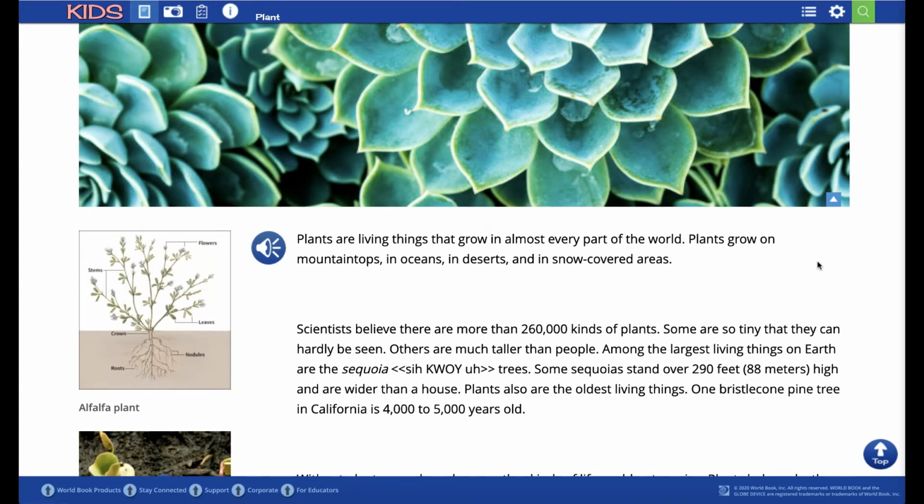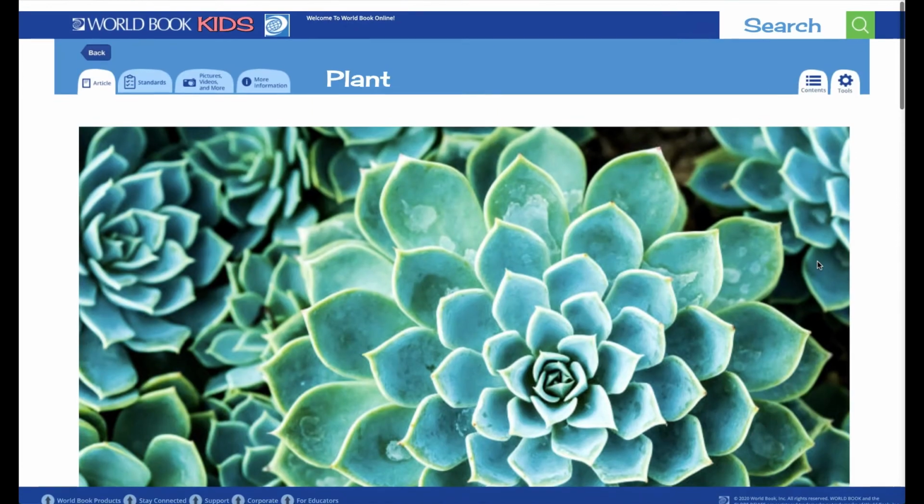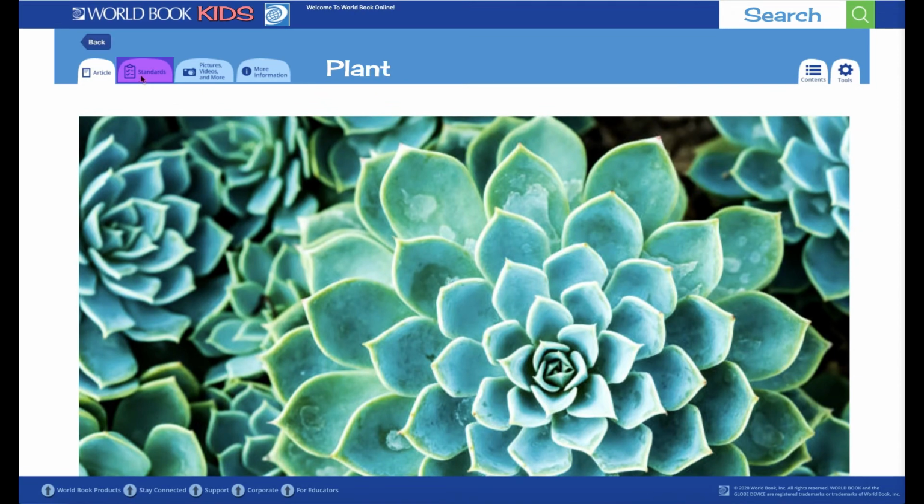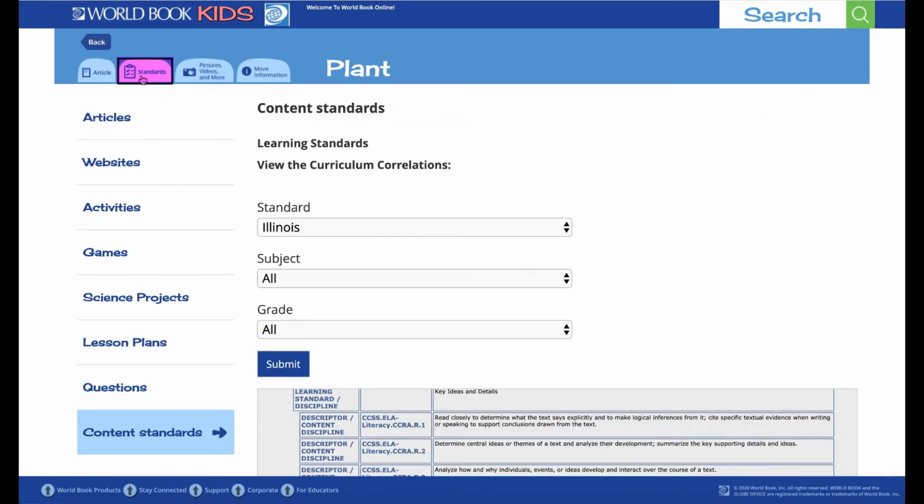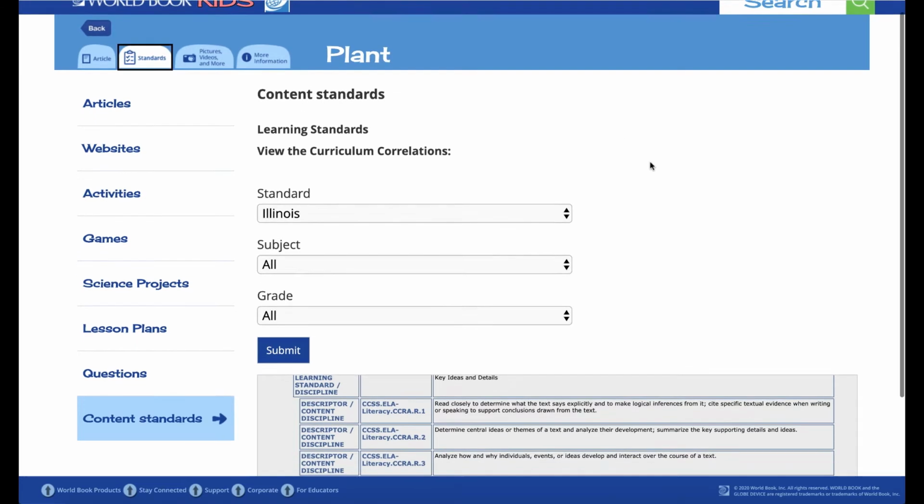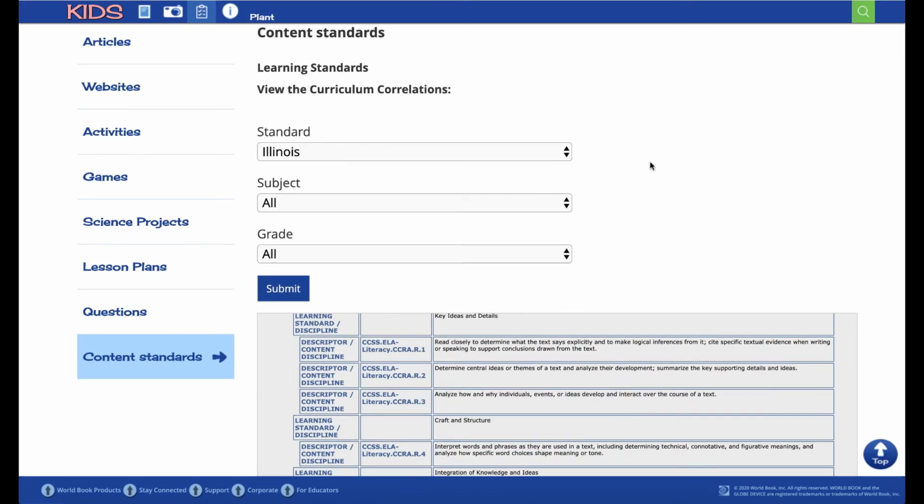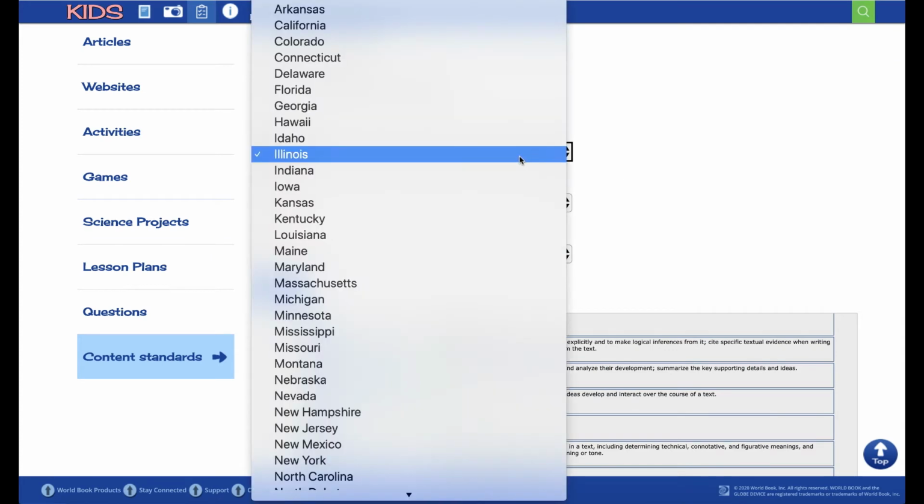Let's view the other available tabs in this article. The Standards tab will take you directly to the state standards to which this particular article is aligned. It will be geolocated to your state, but you can change to any other state or national standards like Common Core or Next Generation standards.